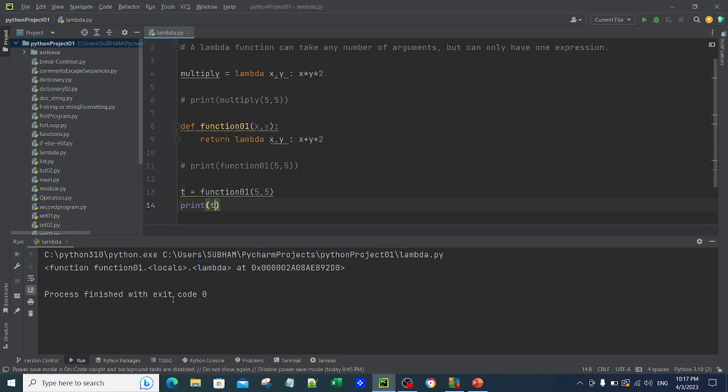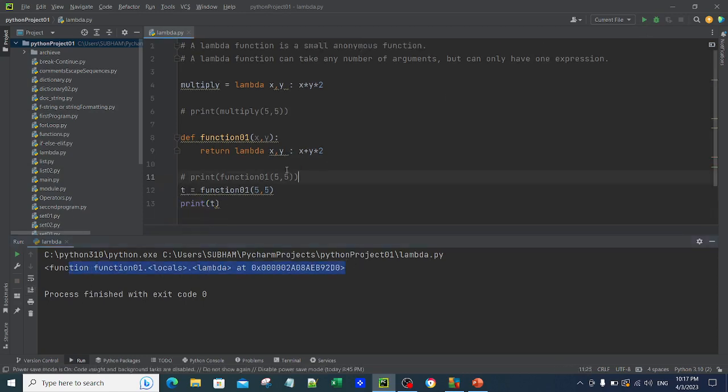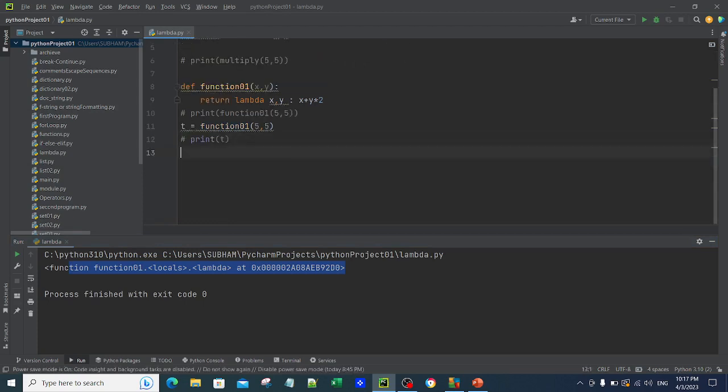Now let me try to run it. The moment I ran it, you can actually see it is a lambda function. Since it is a lambda function, it has to get executed. Now how do you execute it? Let me comment this print statement. t is nothing but the lambda function, and how do you execute a function? The function name is t, and what is the value? Let me put in the value, let's say 5 comma 5, because the lambda function is expecting x comma y. Now if I try to print it, I will get the value because I'm executing the lambda function. You can see it gave 15.